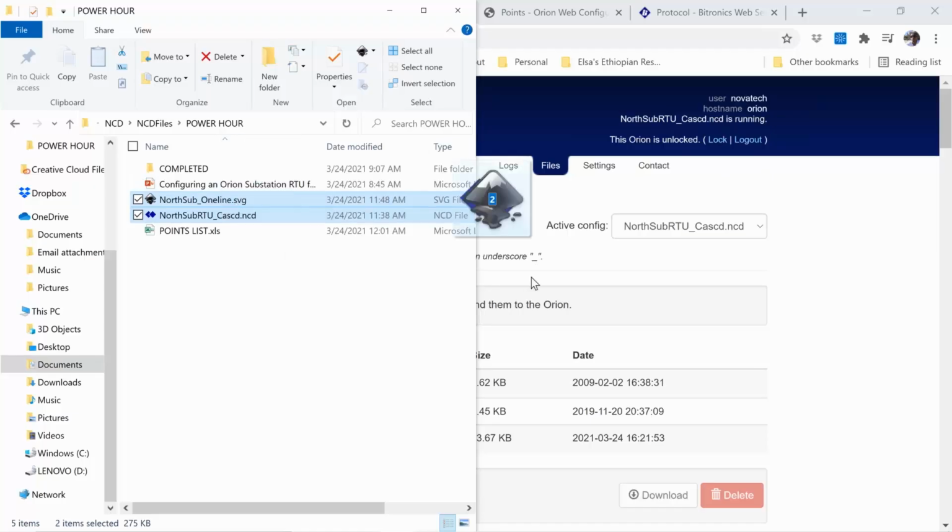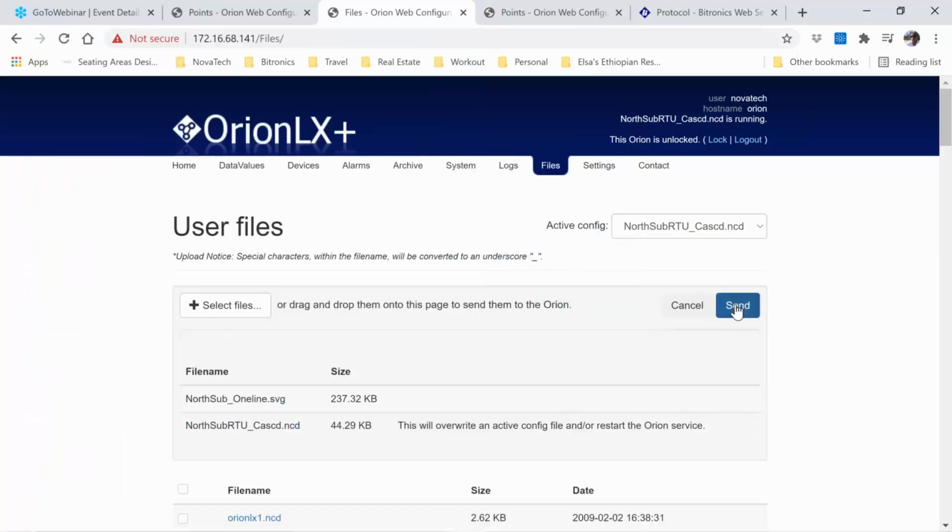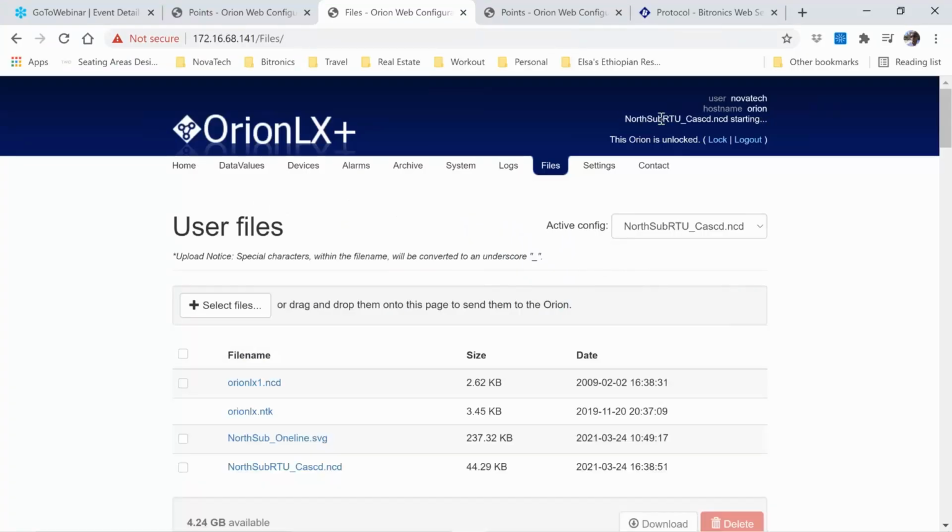So I'm going to drag and drop both of these files right in here, and I'm going to do send. Notice when I send it, this new updated NCD file is starting, and now it's running. Notice that my SVG file, which is my graphics file, is sitting here.